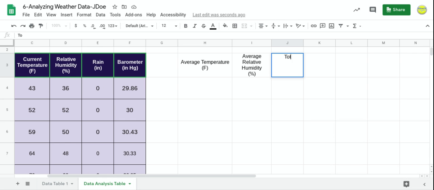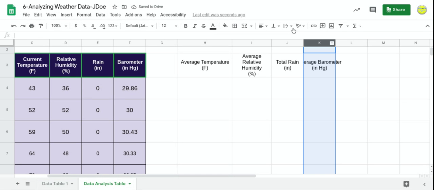Okay, and we can also then add total rain. And again, hold the control, press enter, and that's going to be in inches. And the average barometer. And that's going to be control enter. We'll put that in inches of mercury, which Hg is the chemical symbol for. Okay, and again, we can wrap the text in there by clicking on the K and selecting the text wrapping.